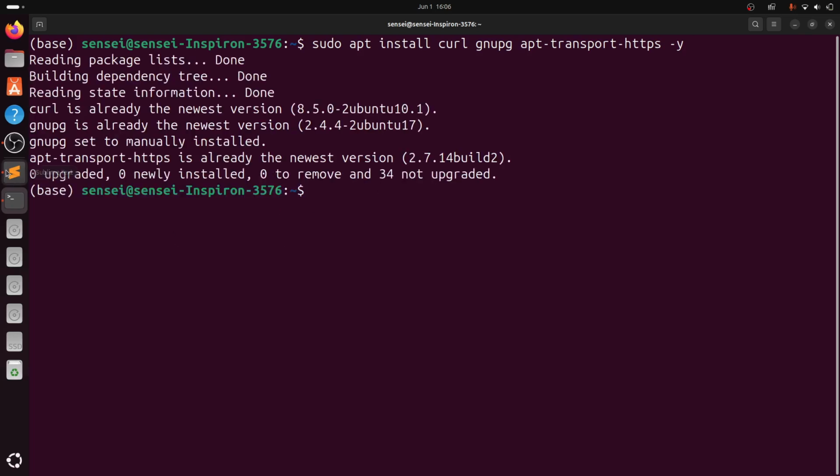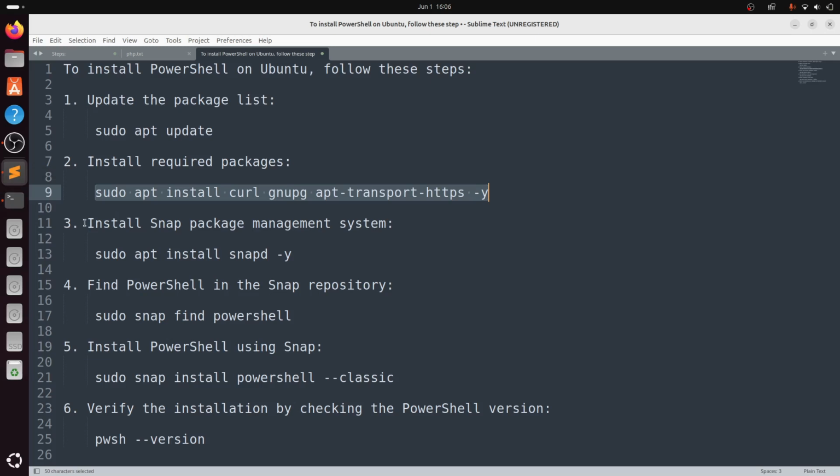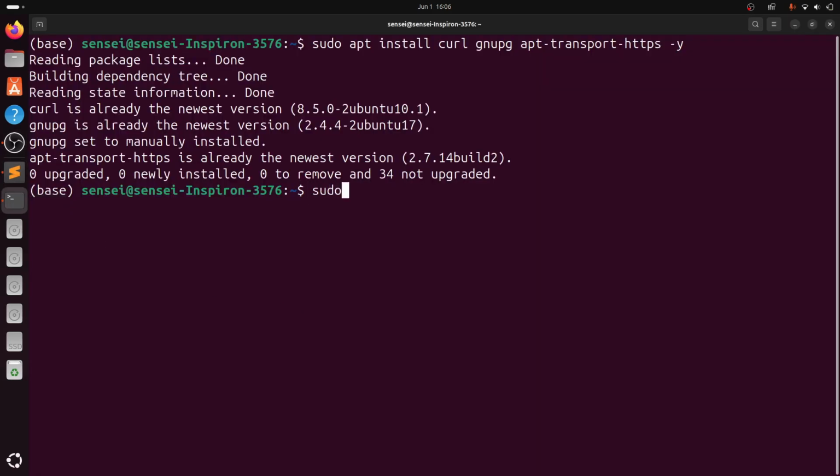apt-transport-https. Third step, you need to install the snap package management system. For that, you need to install snap: sudo apt install snapd -y.